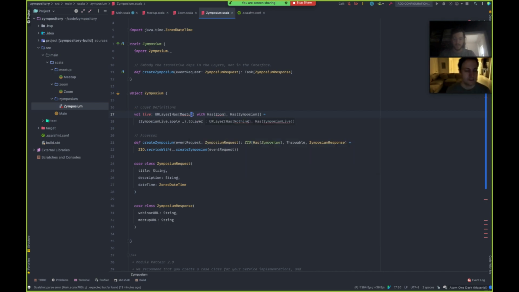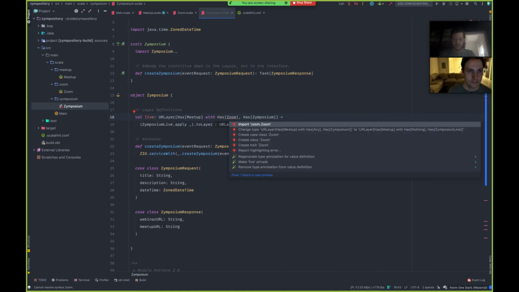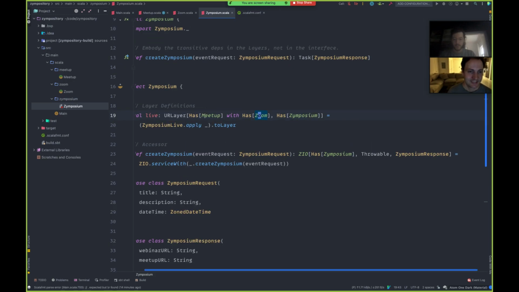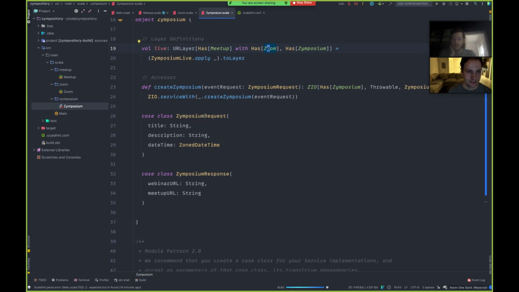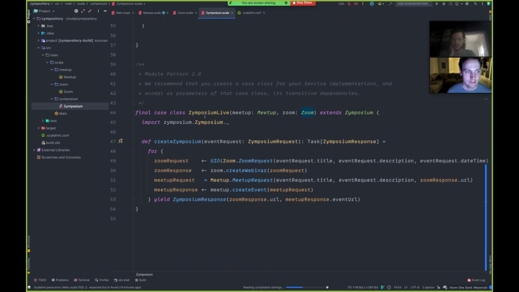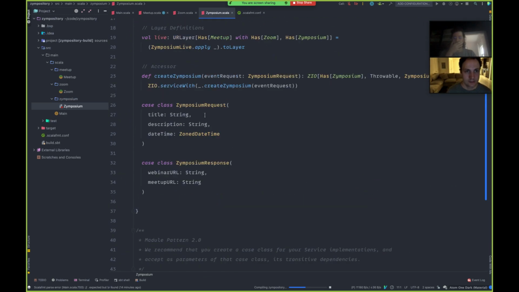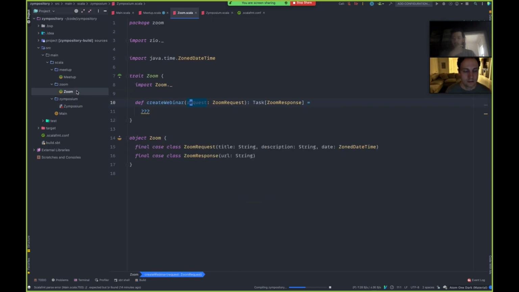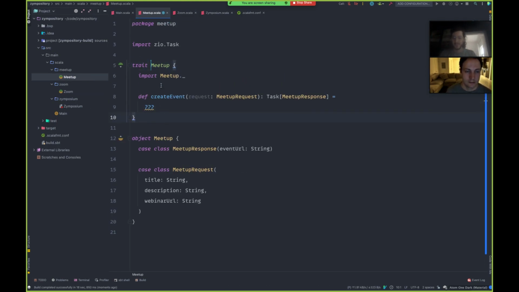Now I can import, what do I need to import here? Meetup.meetup, and I need to import zoom.zoom. Come on, IntelliJ, you can figure it out. There we go. Okay, now that's compiling. Let me just hit the compile button and make sure that everything is happy. I think it is, unless we have some unimplemented things. Cool. Nice. All right, so now we can tackle one of these services, or both of them in parallel, or whatever. But maybe we should just focus on one to start with, so we can sort of walk through it. That makes sense.